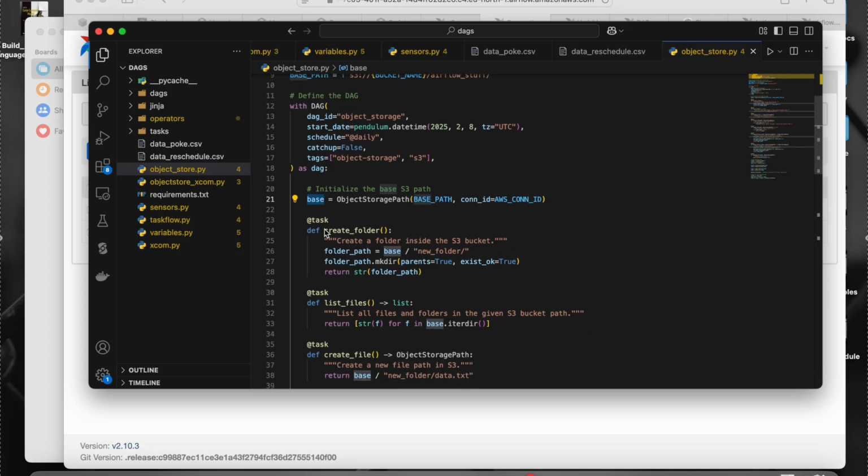The first task is creating a folder, base slash new folder. How do you do this? Folder path dot mkdir. If it already exists, then ignore; if not, create it, is what we mentioned. And then we are just returning it.